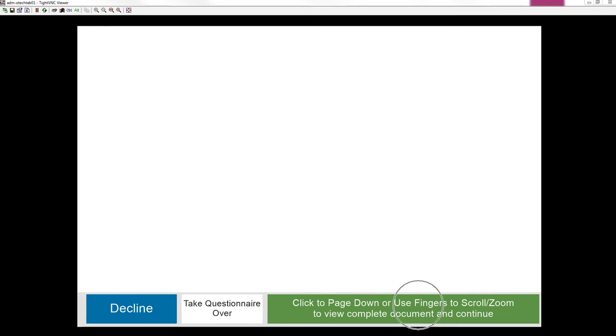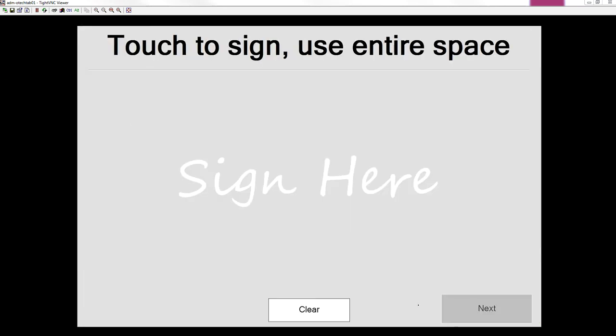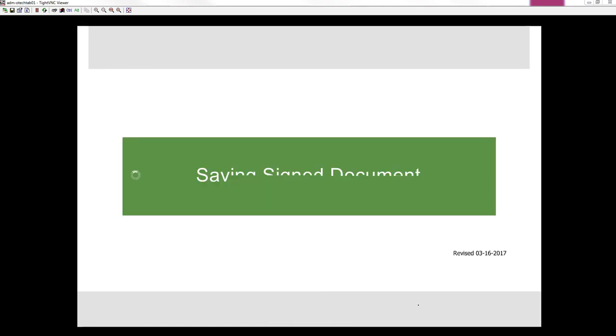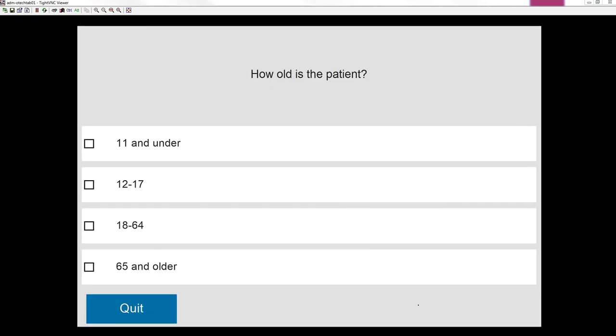I also have the option of using this just to get all the way to the bottom, so I can skip through that. I'm going to go ahead and click next, and then I'm going to just use my finger just to get through this and click accept. And I just signed my document, and this gets saved into the categories portion of the EHR record. Okay, so that was just saved.